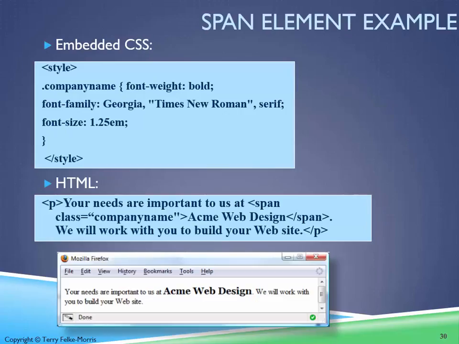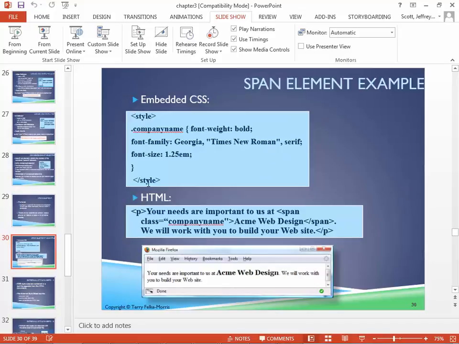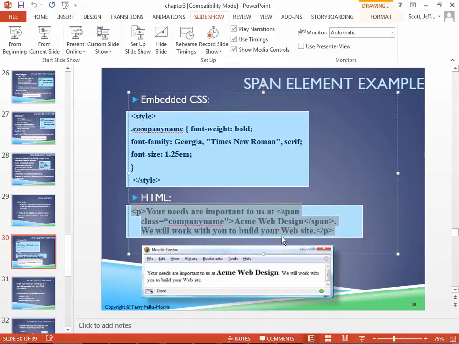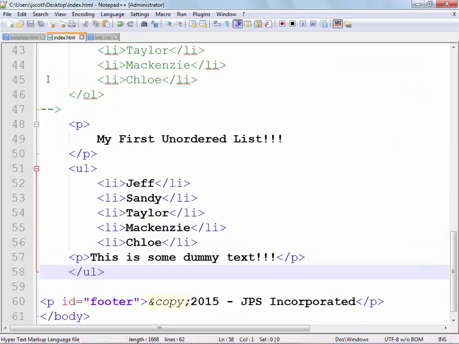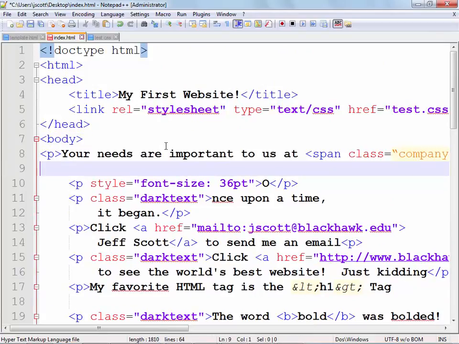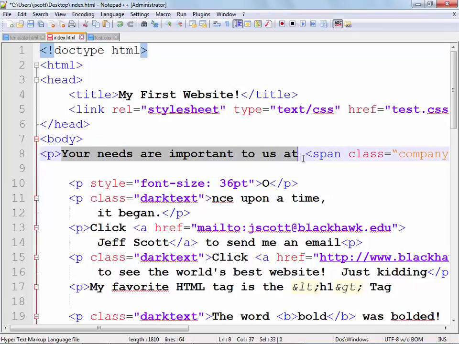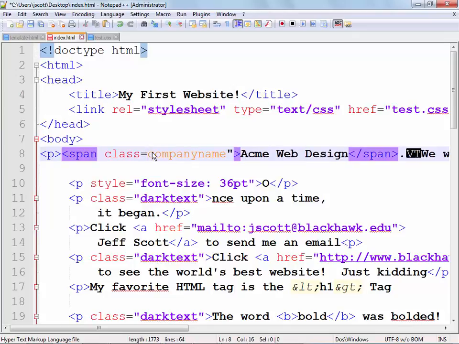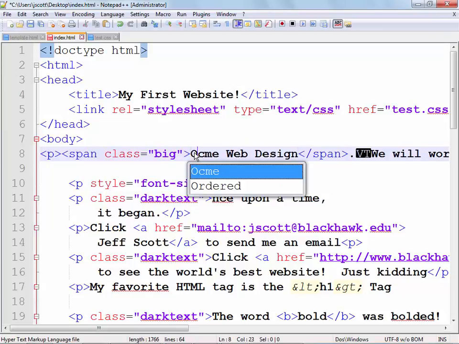All right. You can use a span tag. So notice what it says. Your needs are important to us. Span class equals company name. I want to go back and use this example and see if we can get that O for once upon a time to work, because that's what I was looking for before. All right, so I'm going to grab this entire example that they have right here. And I'm going to put it into here where I had this once upon a time it began. So let me put that in here. Says your needs are important to us at, so again, I'm going to say class equals, all right, so I'm going to give it a class, and we're just going to call the class big. All right, and that's going to have an O in there for that once upon a time.